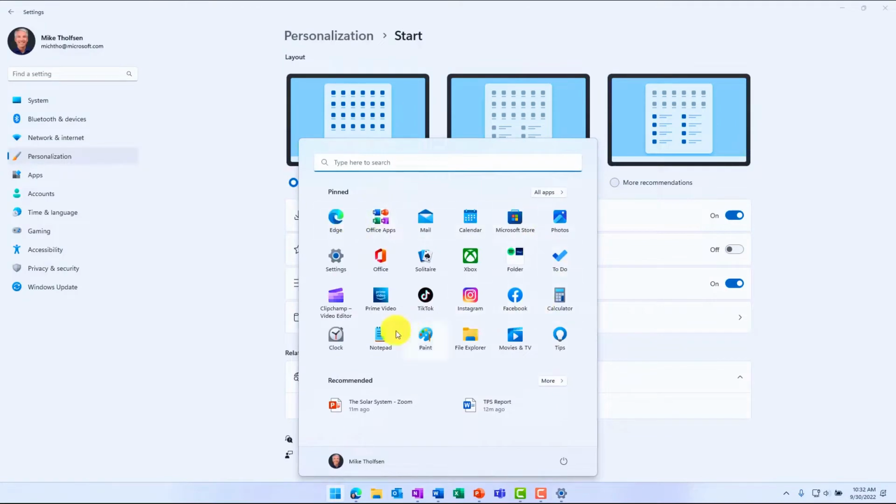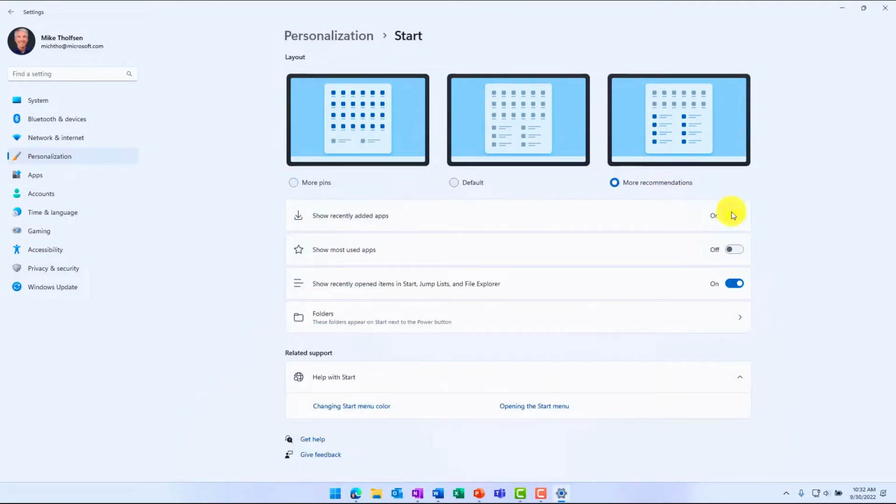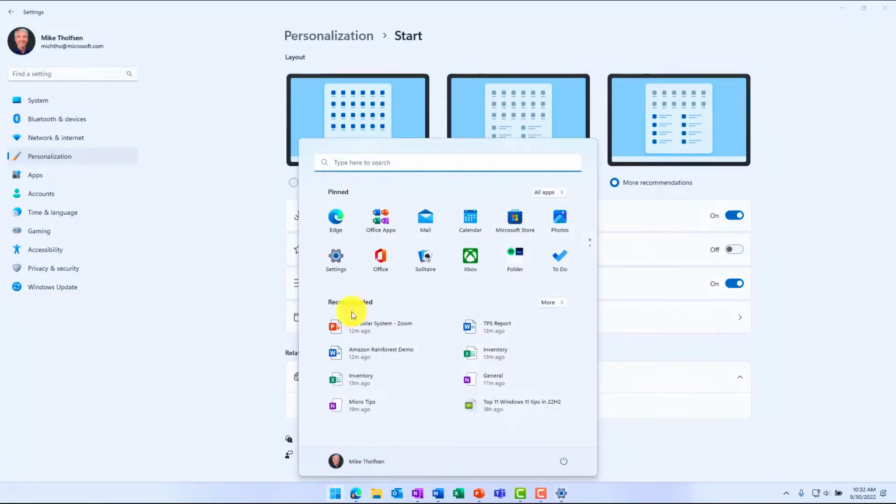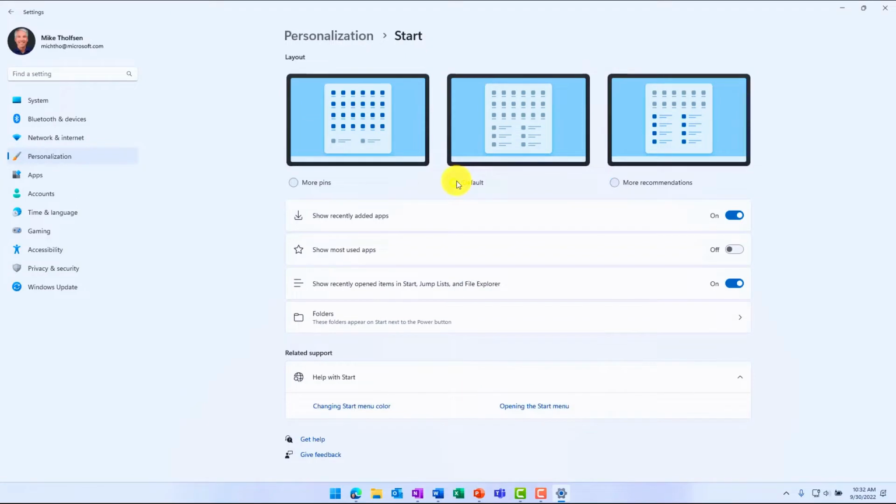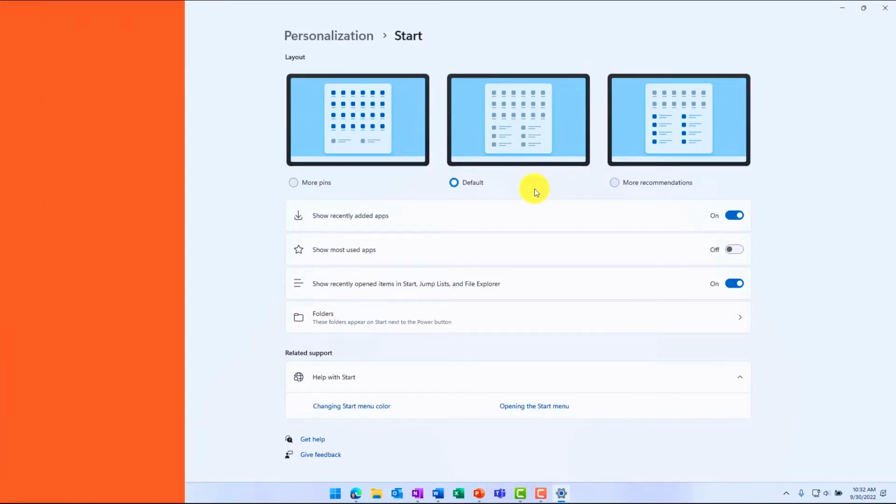Now I have more pinned area and less recommended, or I can set to more recommendations. Now if I open the Start menu, there's more recommended space and less pinned areas. So you have a couple of new options to give you more flexibility in your Start menu.